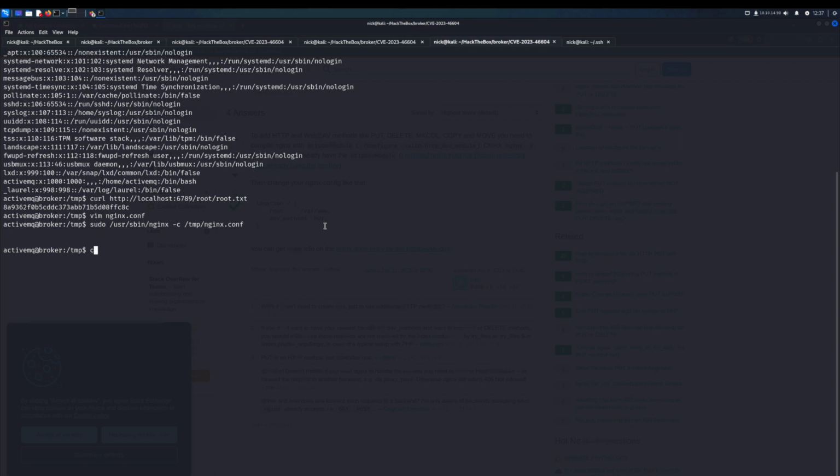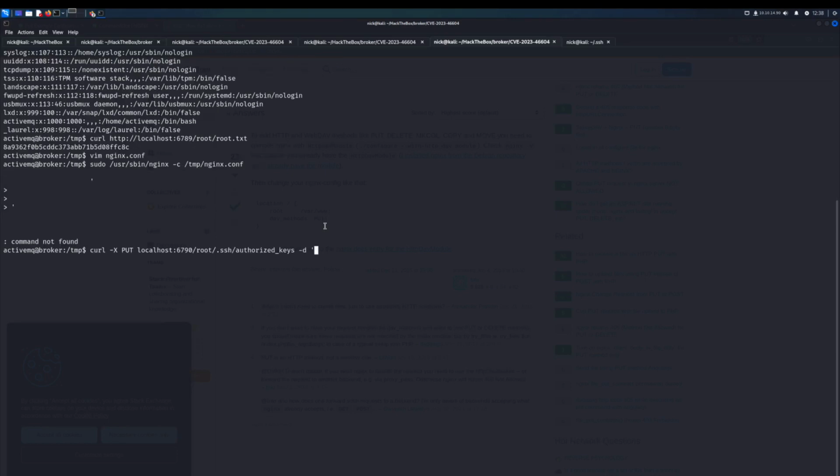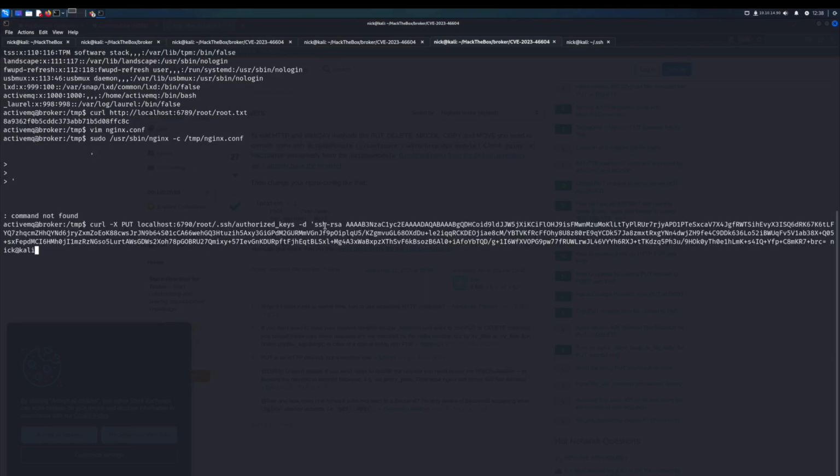So doing so, we can actually SSH as root to this broker machine. So what we can do is actually to do curl -X PUT localhost, and remember we specified the port to be 6790, and we can do a /root/.ssh, and the authorized keys are specified under the file authorized_keys. Now this is the place where we'll put in our public SSH key. Put open inverted commas and paste in our SSH key, and we will press enter.